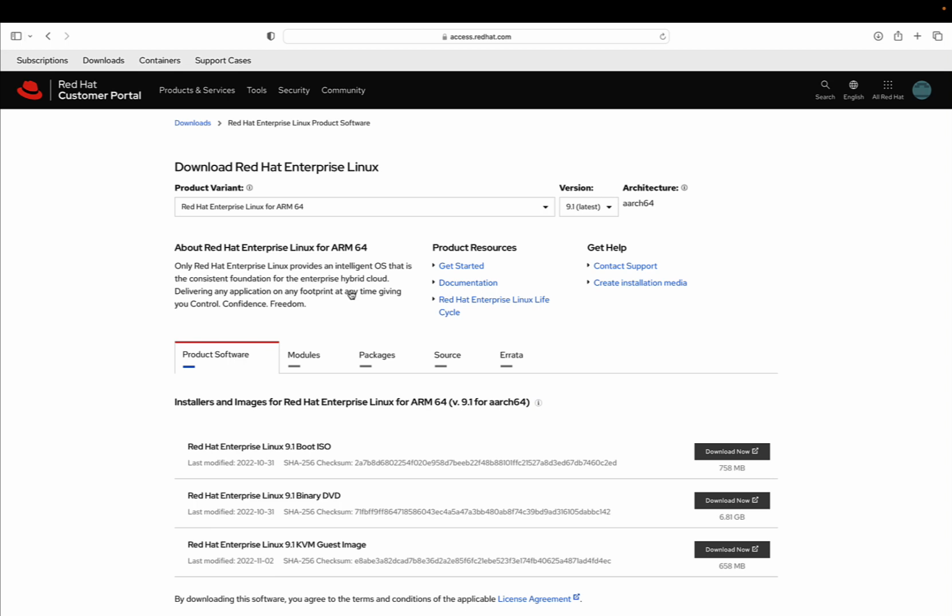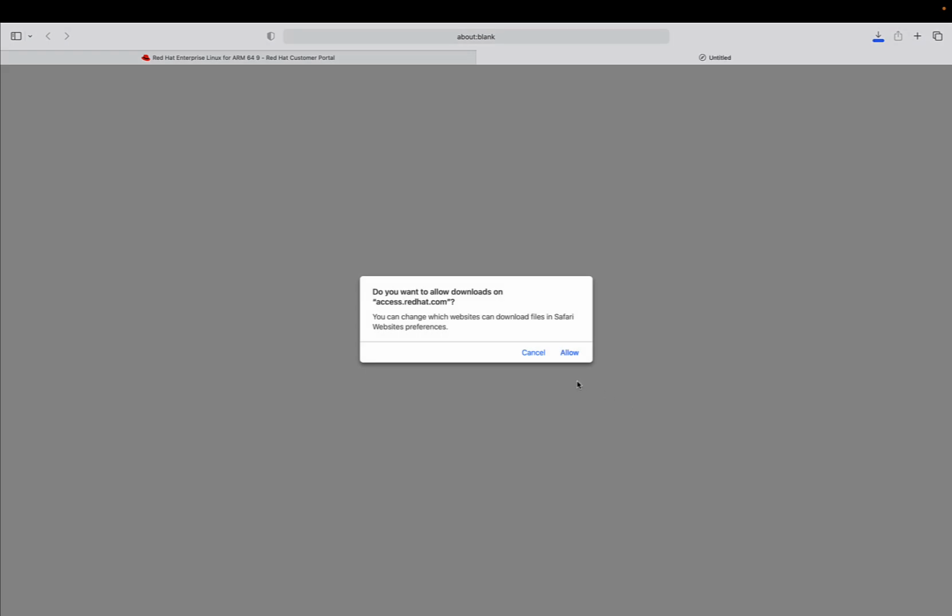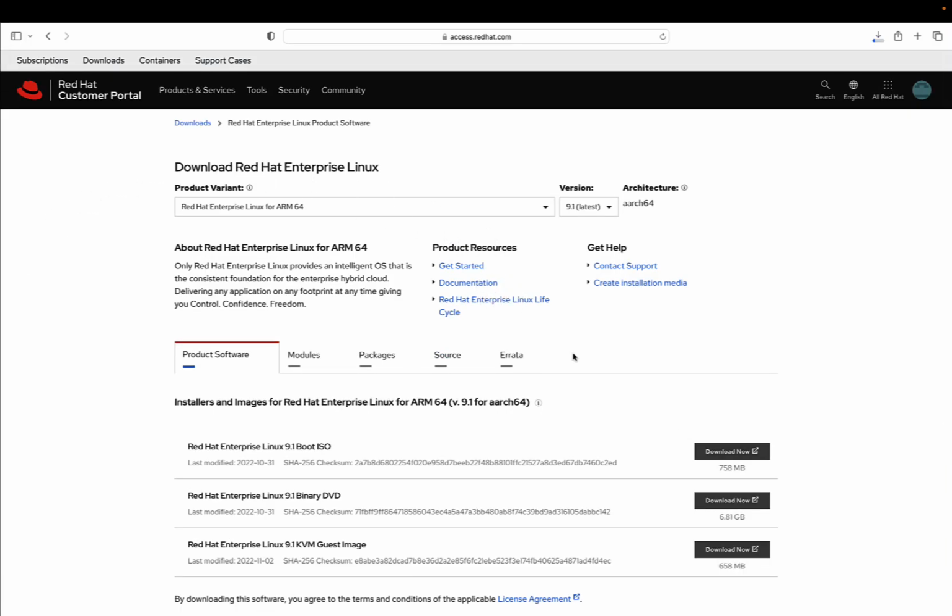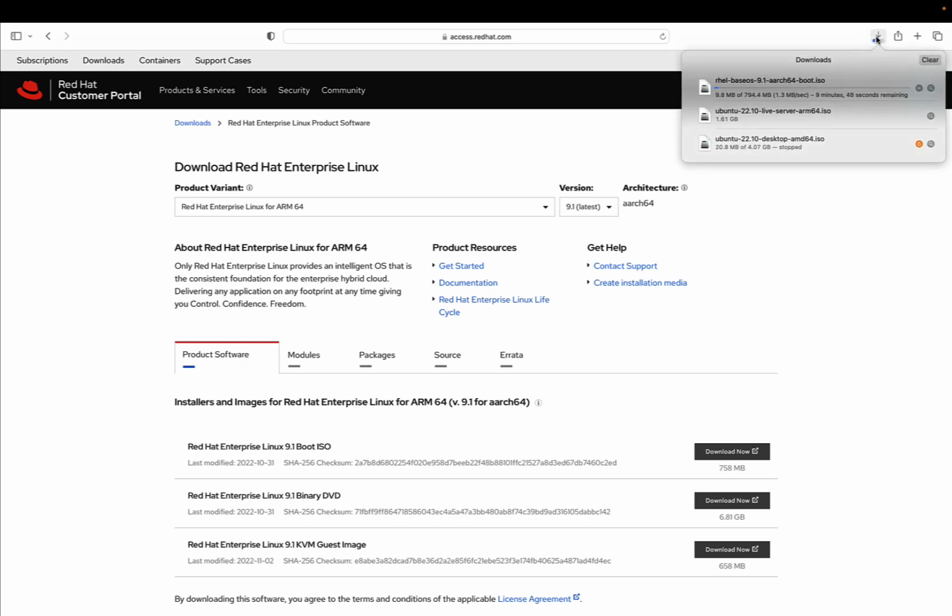I really like Red Hat Enterprise Linux because it's available in a lot of different architectures. Let me choose the boot ISO and hit the download now button. Let me allow the download of this software. It's going to take a while, but as you can see, the download has already started, and we only need to wait until completion to move to the next step.